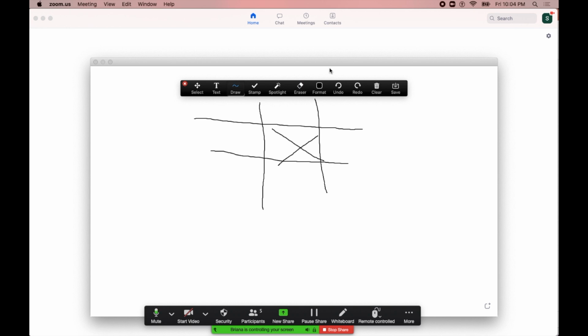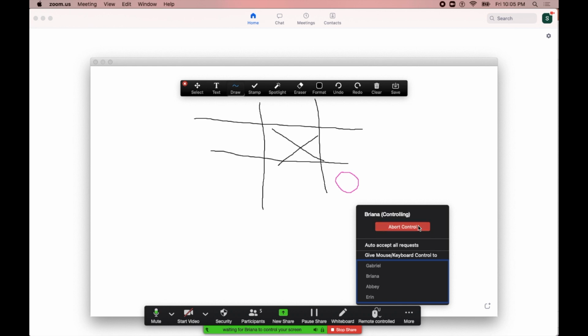So as you can see at the bottom, it says Brianna is controlling my screen. It looks like she's going to her annotate bar and choosing what she wants to use, and there she has it. So I'm going to go ahead and stop. So every time I click, you notice it says it's waiting for her to control. It's because I've taken control back. I'm just going to abort control altogether.